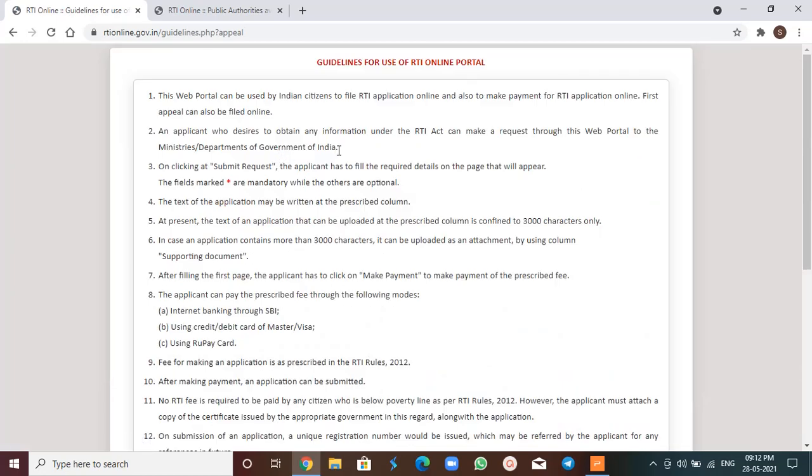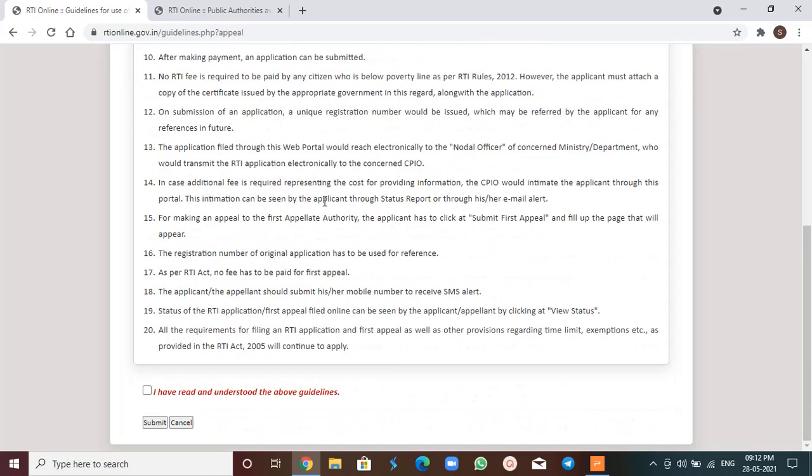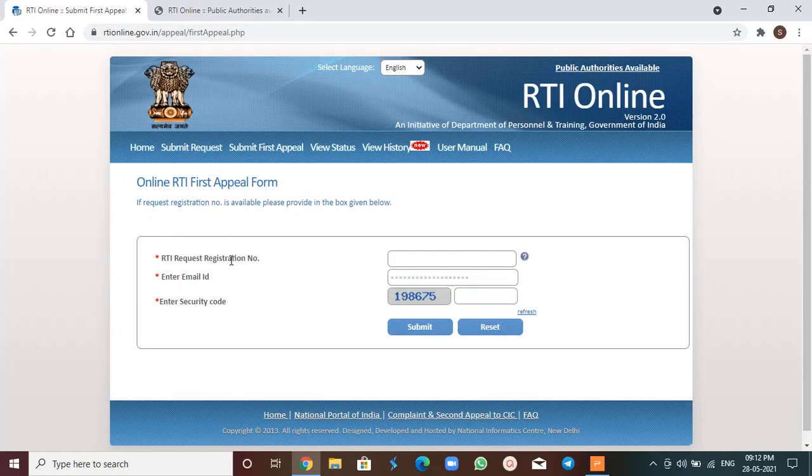If you click on this link, you will see guidelines similar to the RTI portal. You have to click on 'I have read and understood the above guidelines' and then click on the submit button. They will ask you for the RTI request registration number and your email ID, and to enter the security code given here. Once you submit that request, they will give you the RTI request registration number along with your email, and you can also take a printout of that acknowledgement.